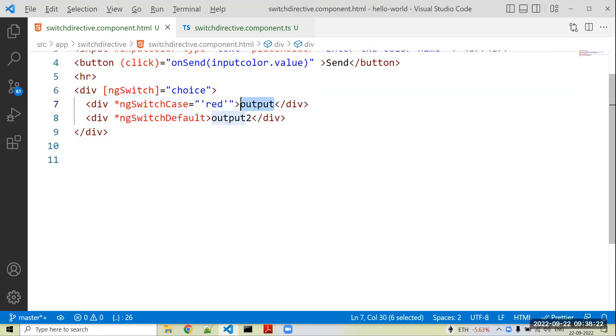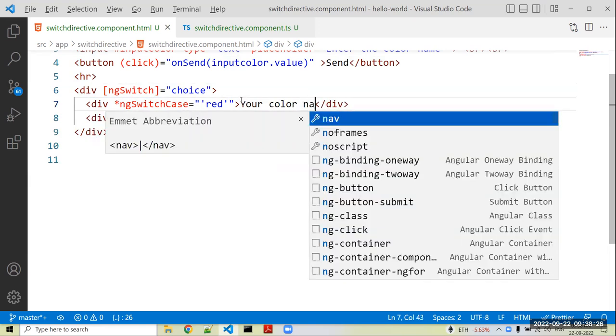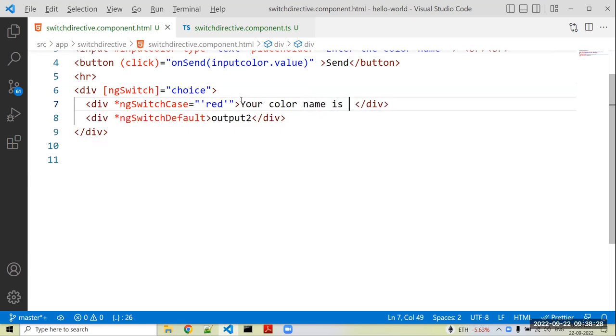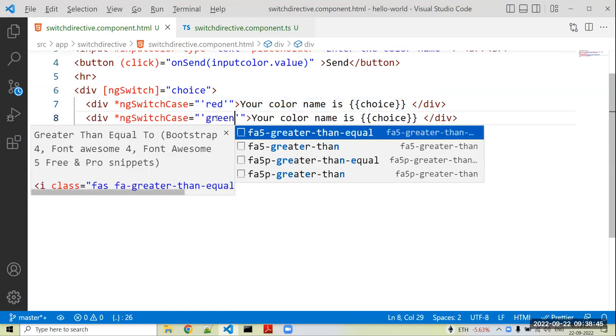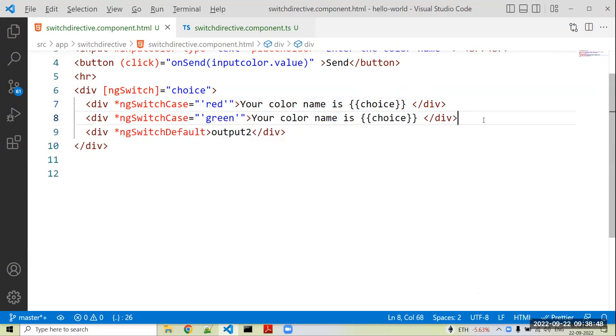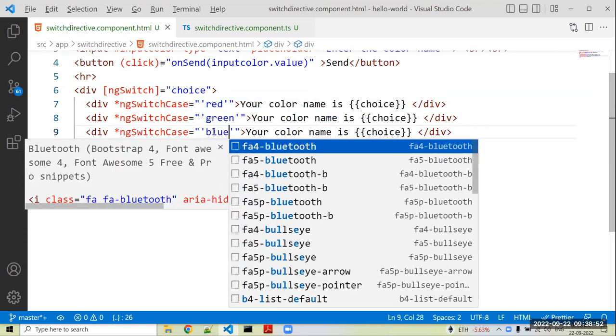Okay, so we can here mention just your color name, whatever the color name is, we can just dynamically display that render with the help of string interpolation. So we use choice as a property. Same if you want to create one or more cases, you can create a div separately. For example, we can mention green. One more, we can create the case. We can mention the color name is blue.